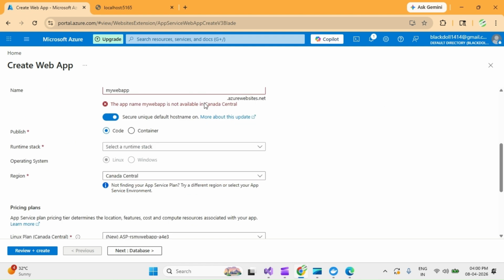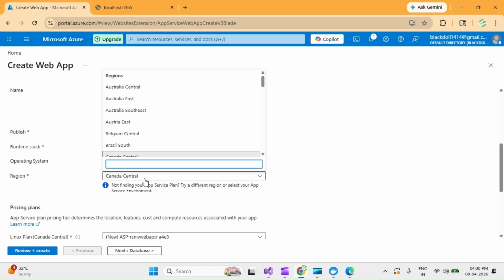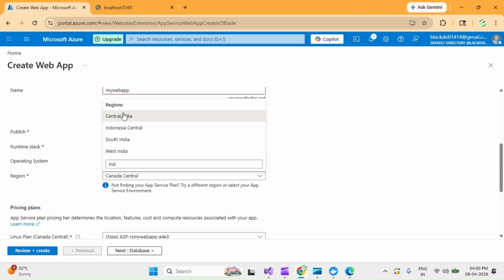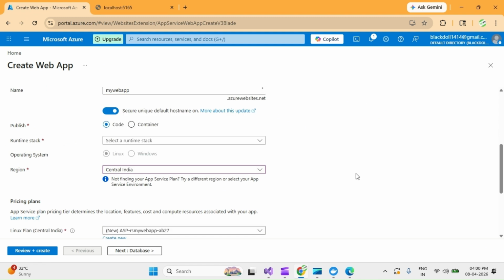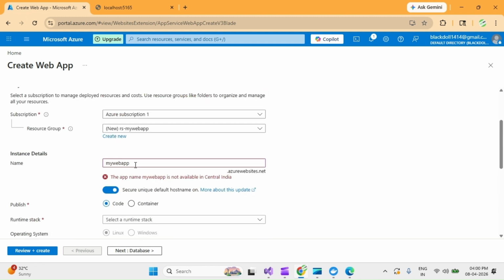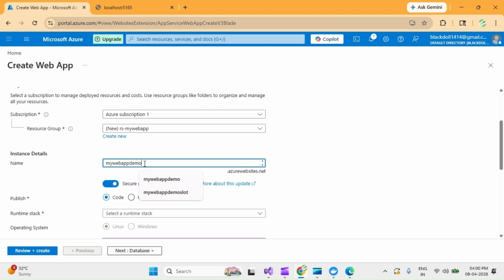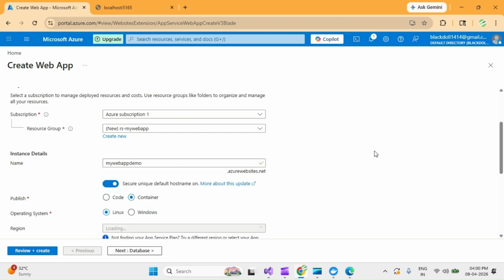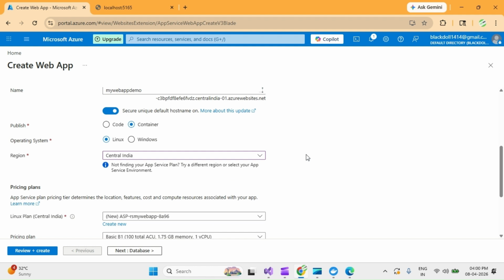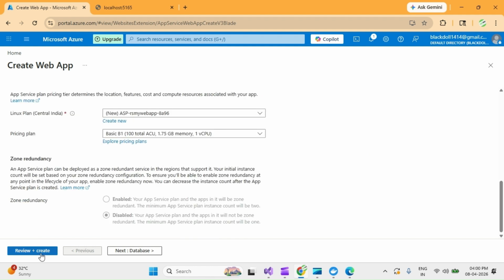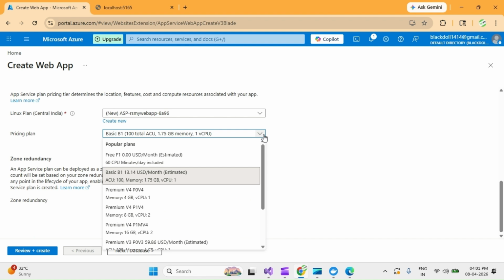This is not available in Central India. We check for the India location. My web app demo. Just give a unique name. So it's available now. I'm not deploying the code, I'm deploying the container. So I'm using the Linux container in Central India. Here I'm using the default plan because I'm using the free version. So I'm going to use this one, or you can use this one.